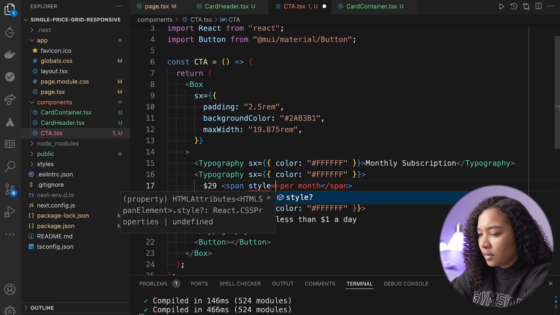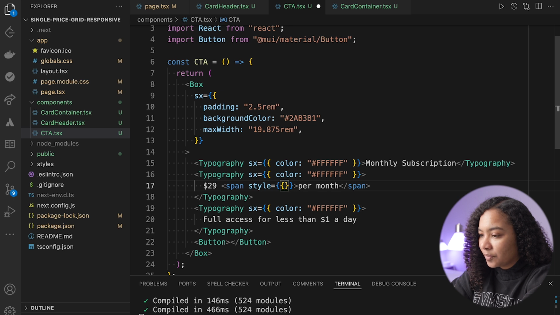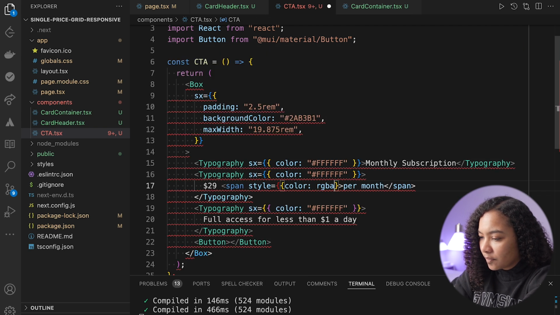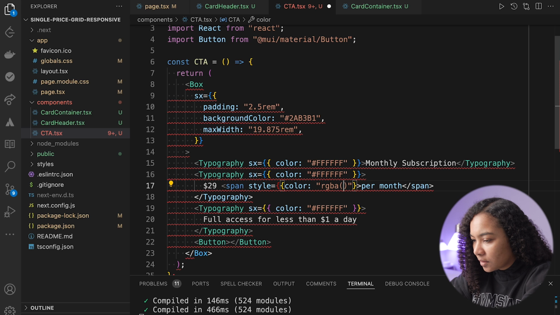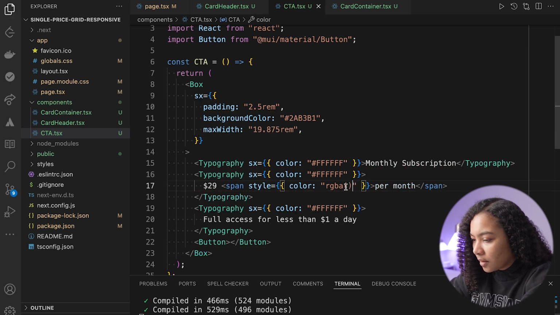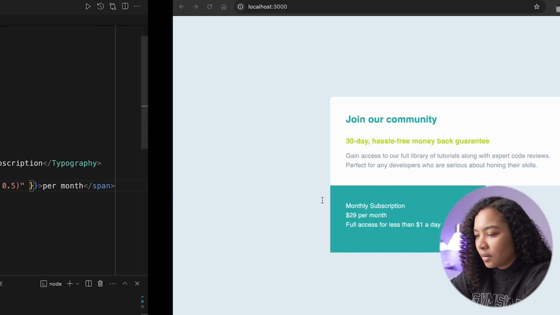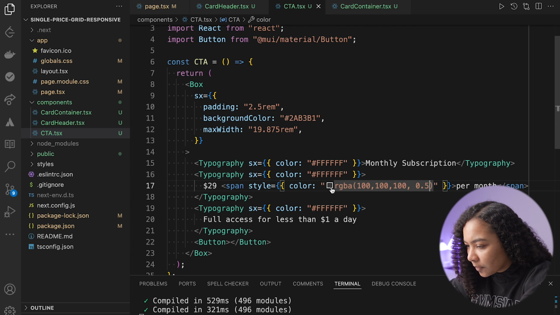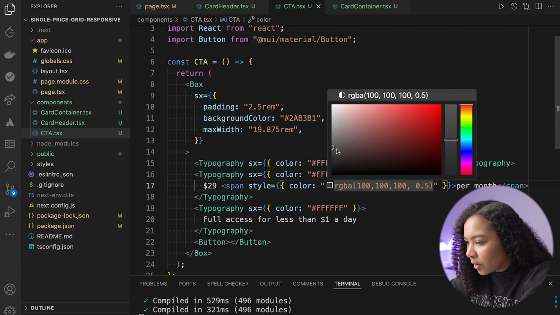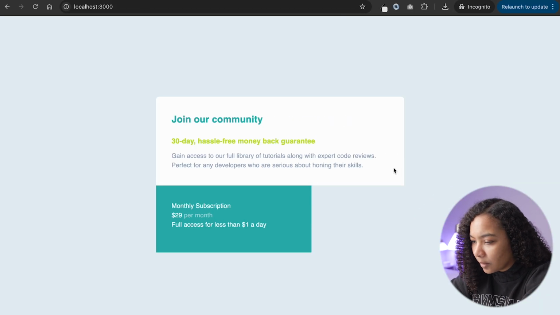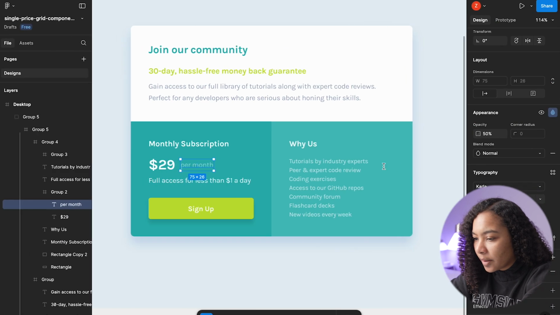So we'll style this. We'll say color is RGBA. Oops, put it in quotes. Oh, it's missing. There we go. And I think it's 100, 100, 100, then 0.5. Actually, sorry, 255, 255, 255. Okay, that's what I want. I want it white, but a little bit see-through. That looks correct. And then let's set the sizing now.